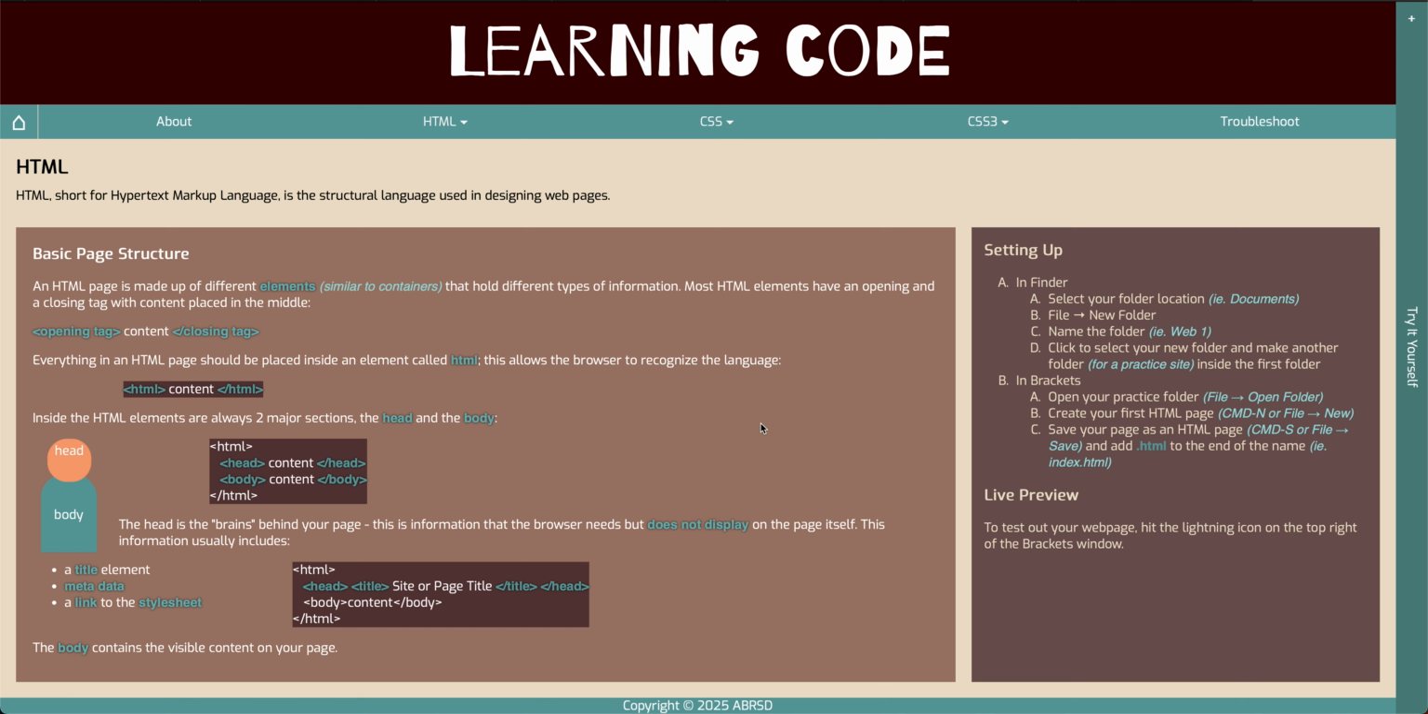A lot of HTML elements have what we call an opening tag and a closing tag. Then you have the different types of content in the middle. So, for example, containing everything else on the page, we have the HTML element. It begins with a left angle bracket, whatever the name of the element is, in this case HTML, a right angle bracket, and that's our opening tag.